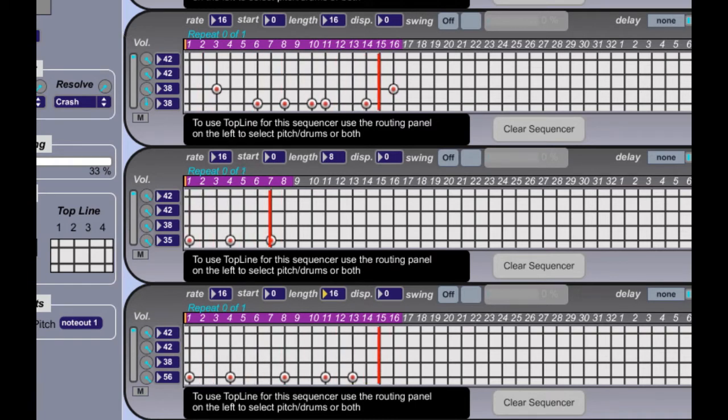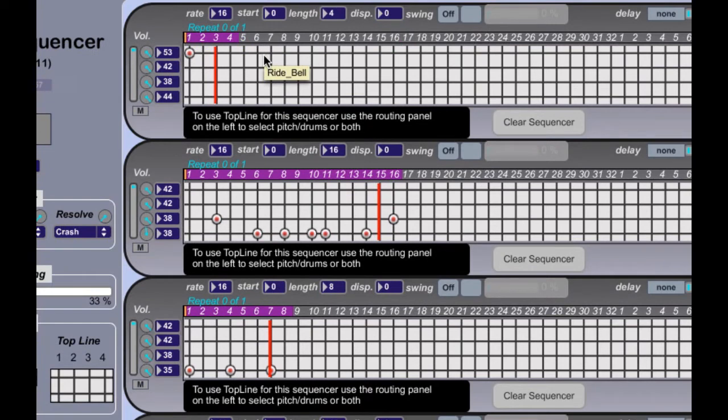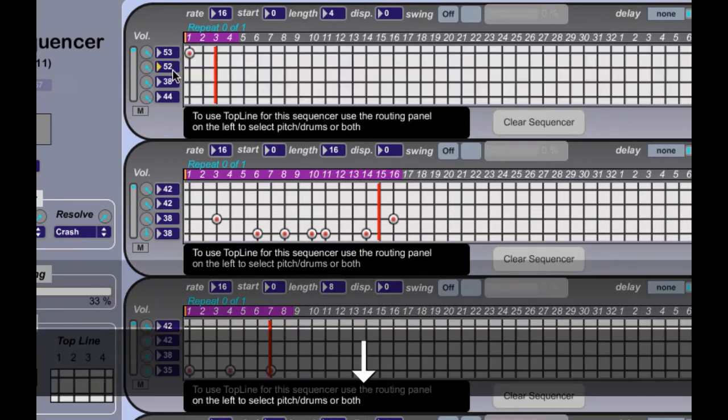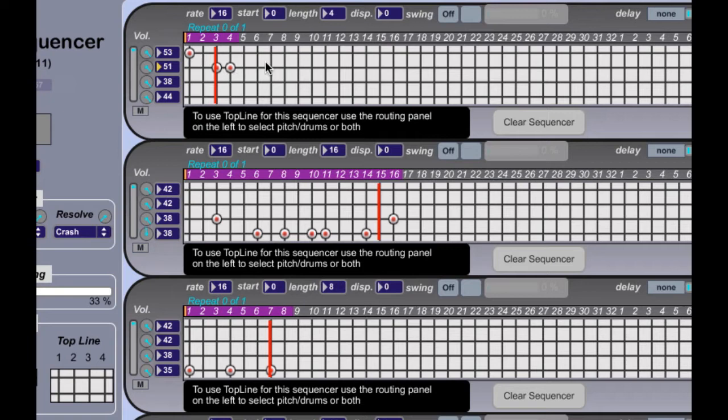So you can see that if you wanted to change the ride cymbal pattern so that it was playing a kind of 16th-note thing, we could do a similar thing here. Let's set that to ride cymbal and draw in the "and" and "ah", and then we have this. So it's really easy to change things very quickly like that.